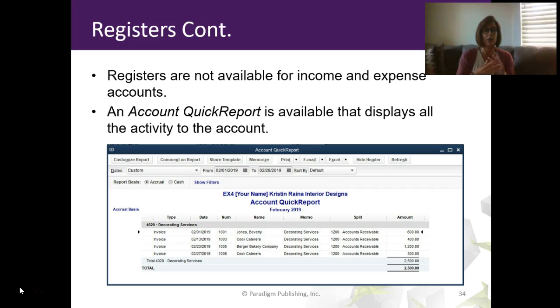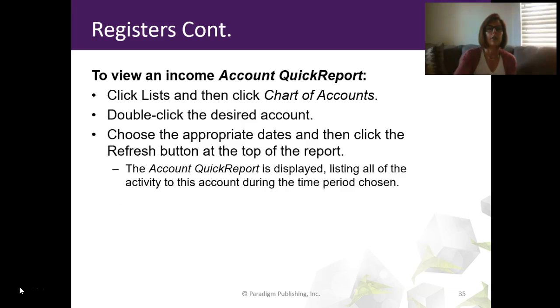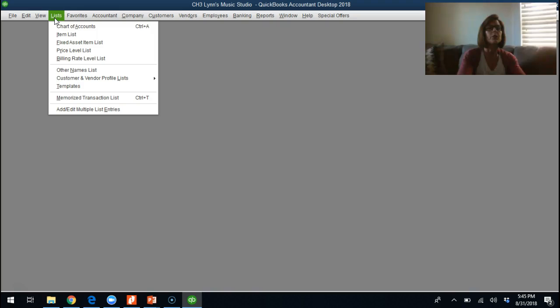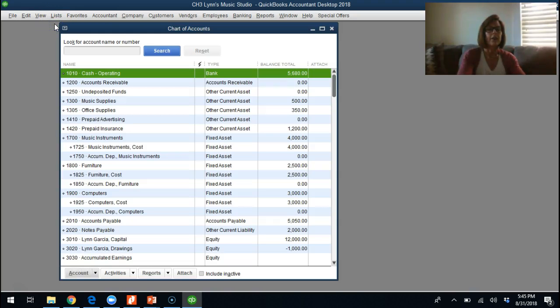So again, when we look at what our balance sheet accounts are, they are asset accounts, liability accounts, and equity accounts. And so you can see some quick reports from those accounts. And so we will mosey on over and look at those. We're going to go to our lists and our chart of accounts. And I'm going to leave this kind of minimized here so that we can see all the parts.